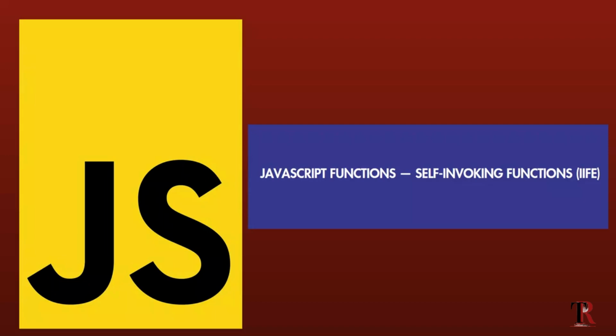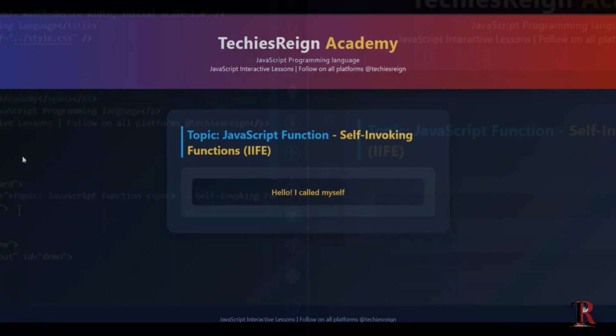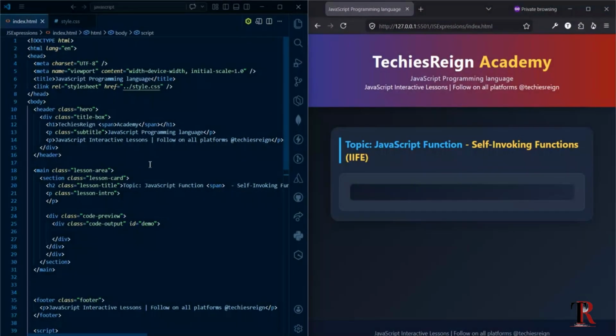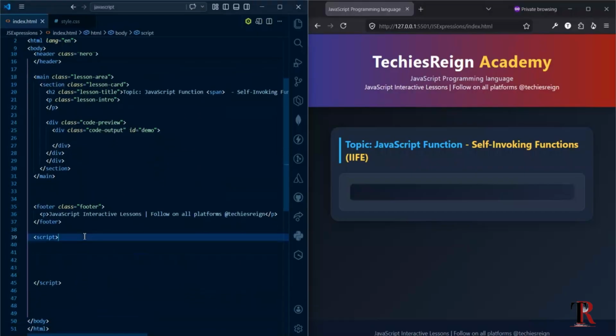Learn how to run a function immediately after it is created without calling it manually. Let us build a self-invoking function together and see how it runs automatically right after it is defined. No function name is needed and no external call is required. So let's dive in.